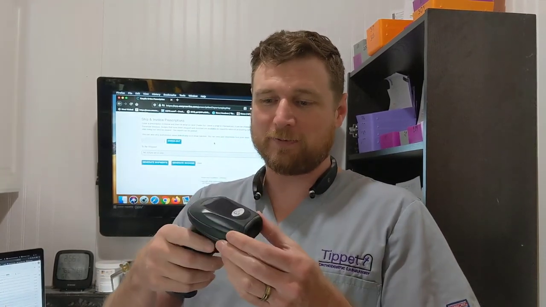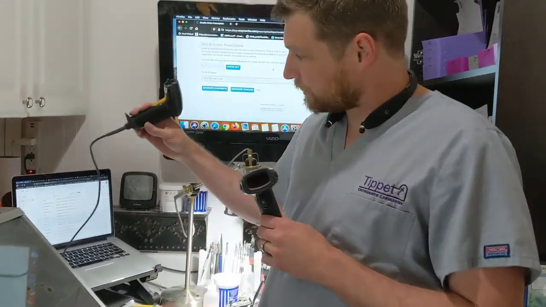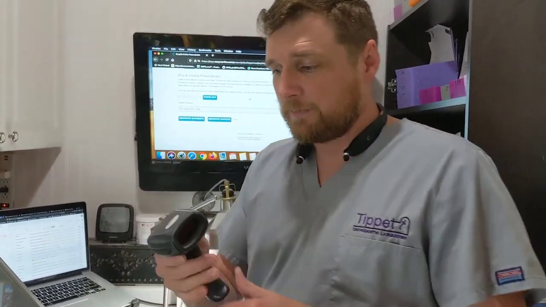Okay, so I have my barcode scanner here. You can get one of these at Amazon for pretty cheap. I suggest a wireless one so you can go around your whole lab without being tethered with a cord version of it like I have here. But this is my favorite part of the whole EasyRx system, and I just want to show you in video format what it's like to check out a case.